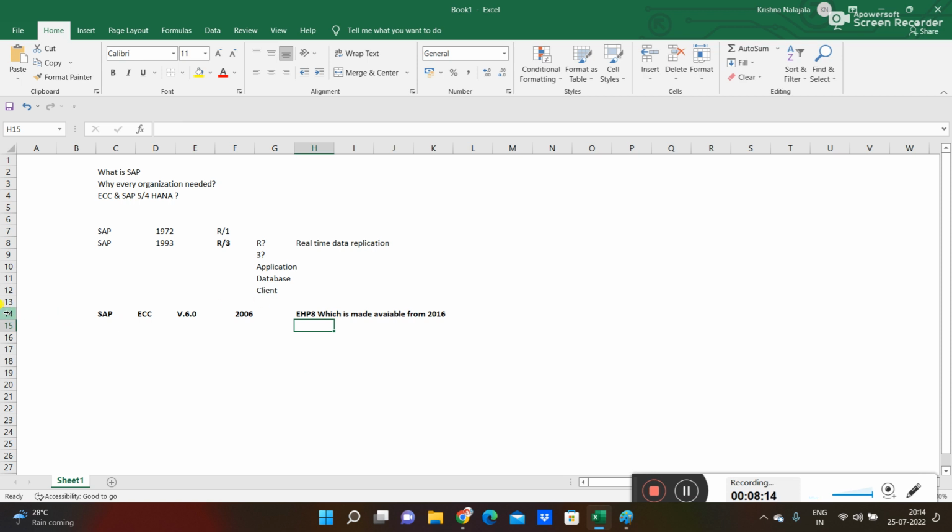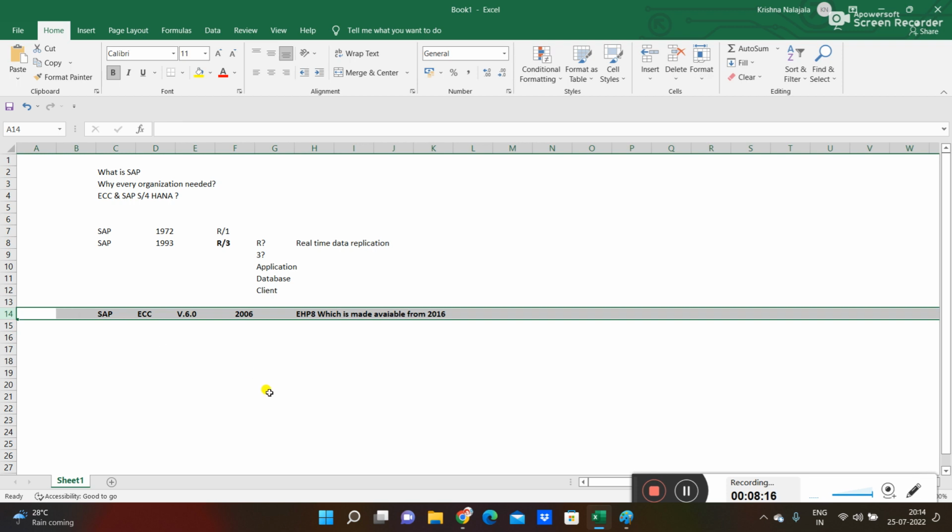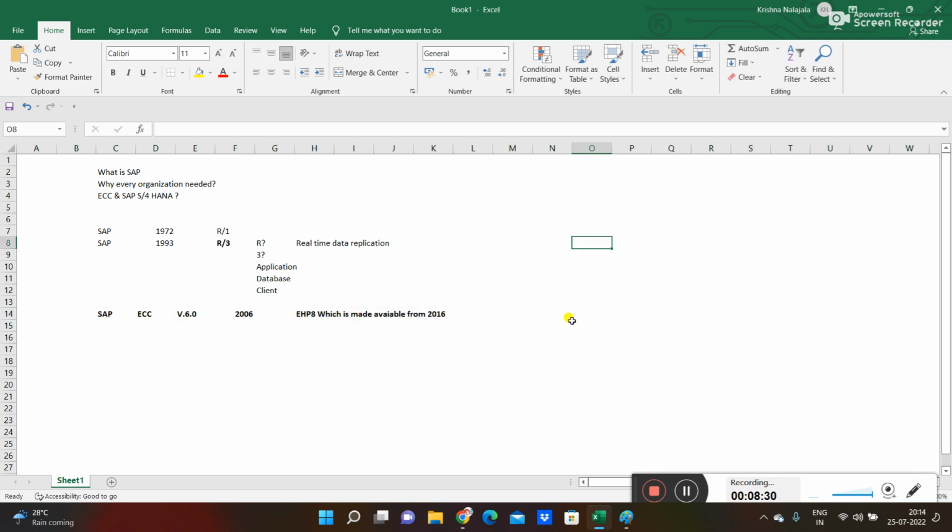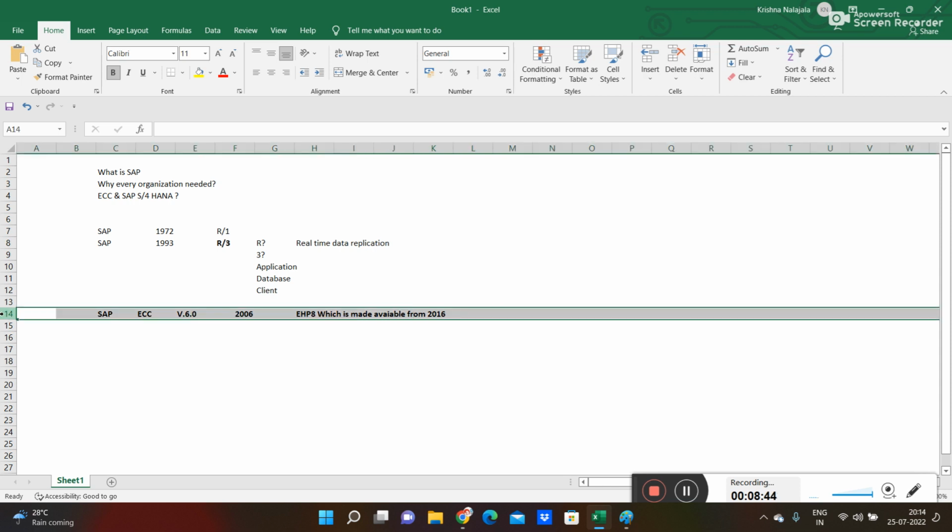This is what SAP has. Then what happened in 16? So before this there is SAP S. That's what I'm coming to. Okay, wait a second. As EHP 8 was introduced in 2016, after that they have stopped investing R&D on SAP ECC. Why? Why have they stopped investing in R&D? What happened?